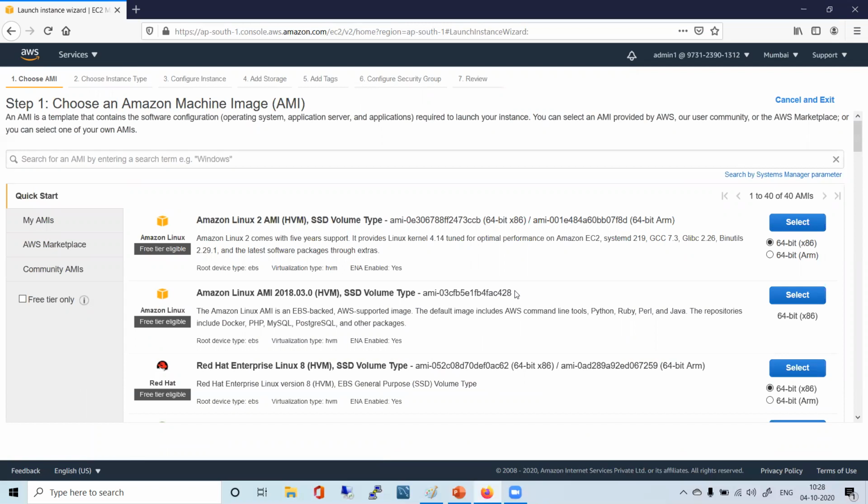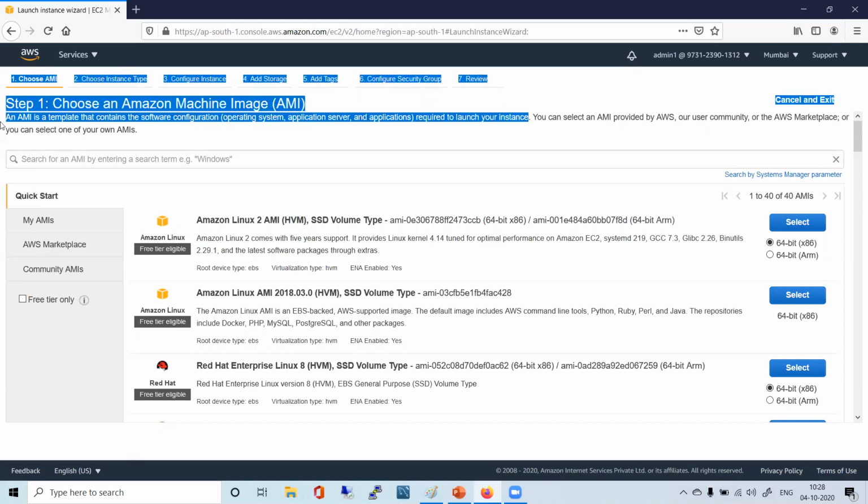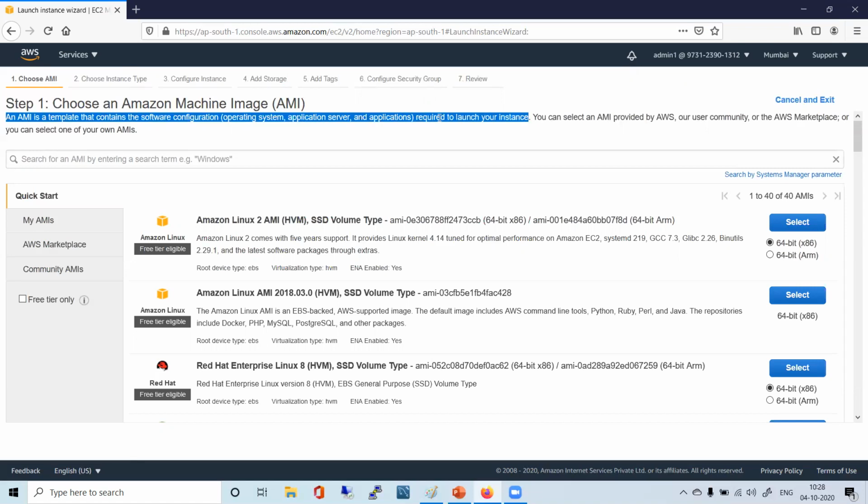Just understand. An AMI is a template that contains the software configuration, operating system, and application server applications required to launch an instance. So this is the definition. If you are looking for a definition, click on launch, and you will get the definition there. It is written on top, Amazon Machine Image. So it is asking about the image on the very first line. Correct.